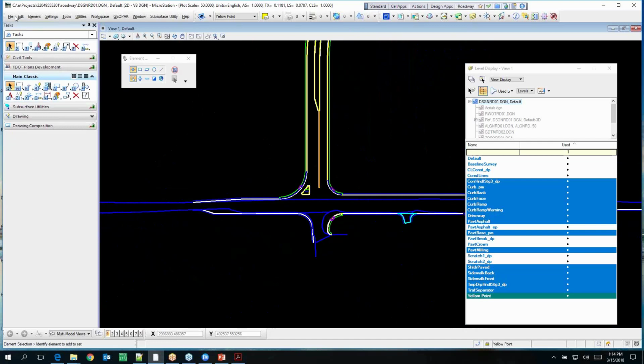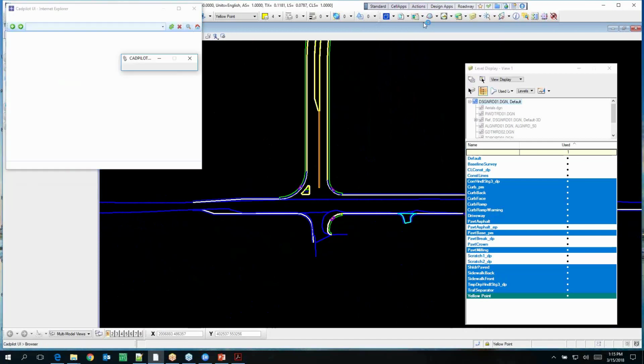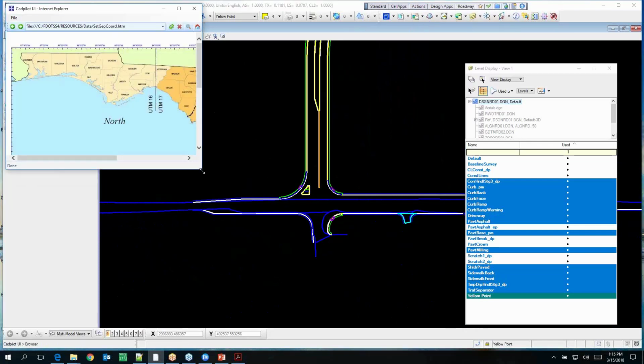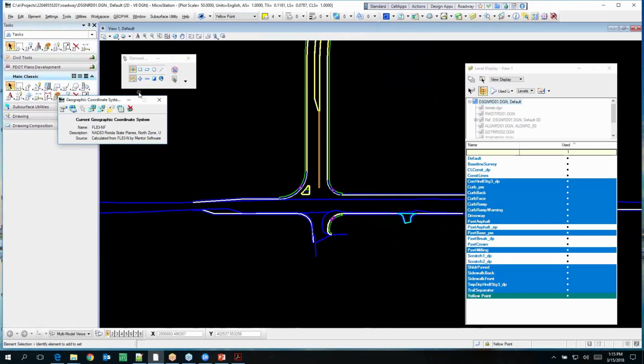One other thing that should be checked, and it probably ought to be written in a book, is to make sure that the file has a coordinate system. You can do it by just going to the actions, set geographic coordinate system. Yeah, got that. And just pick the county where this project is, which is right there. And that will set it. And then file, save settings. Let's make sure it's saved. It should be saved to the file. Control F does everything.